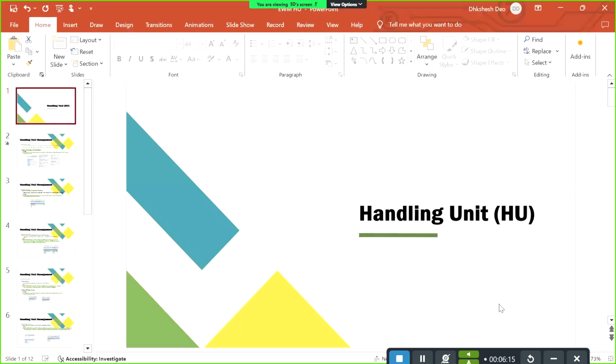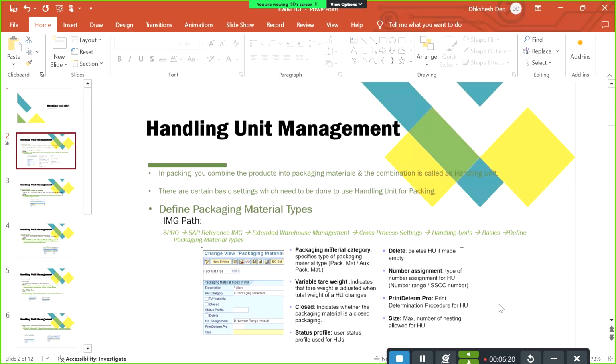So this is the handling unit. Today you are going to see the handling unit and its properties. A handling unit is a combination of product and packaging material. The material you use to pack the product itself has a material.